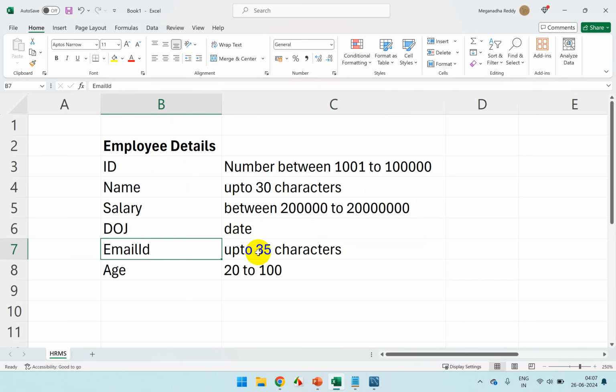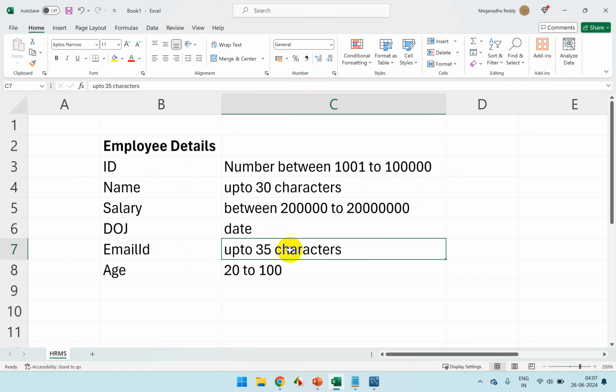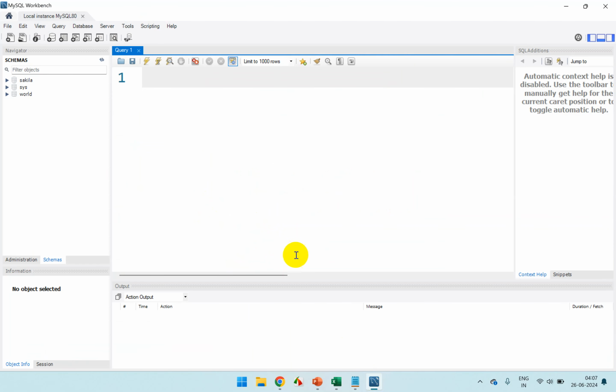And email ID should be up to 35 characters. Each employee will have a different email ID, so you have to use varchar. And let's try to create the table. Now let's go to MySQL. Before you create a table, you have to create a database. So the project that we're going to do is HRMS. So let's create a database.